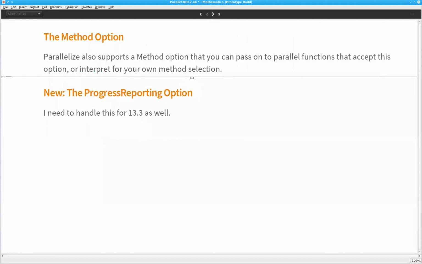There's another method option that you can look at yourself if you have a way to divide your problem into fewer or larger pieces, or you can just pass it on to whatever parallel function you eventually call. And there's a new progress reporting option that I haven't dealt with. I will do so for 13.3 so that it provides the correct way of feedback. You may have seen earlier, when I showed you the video generator example, that it had two progress dialogs, one from the video generator and one from parallelism. There should obviously be only one, so that's something I need to address.